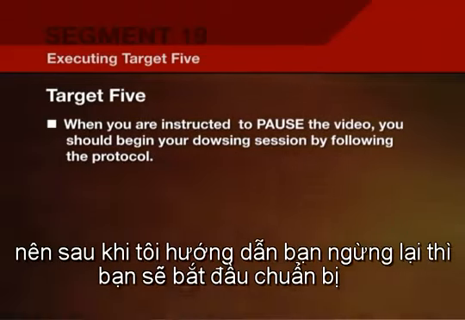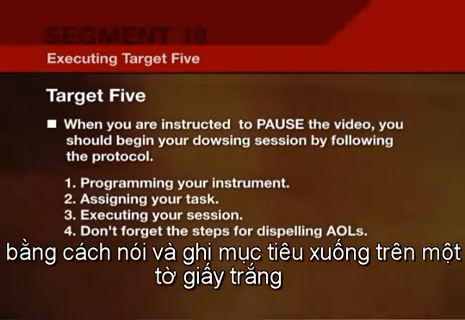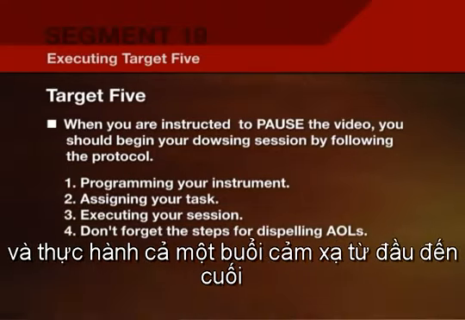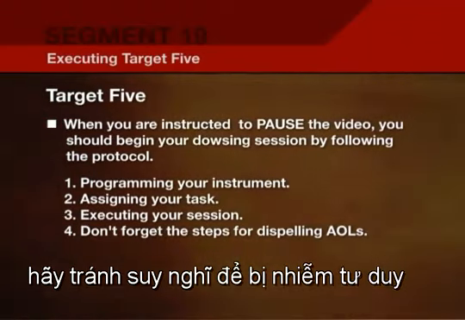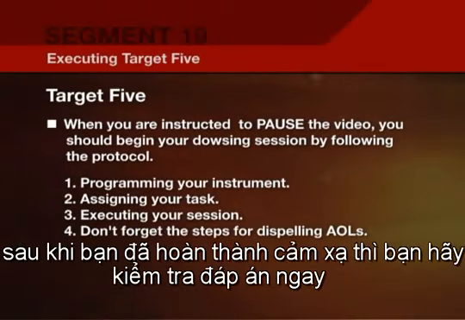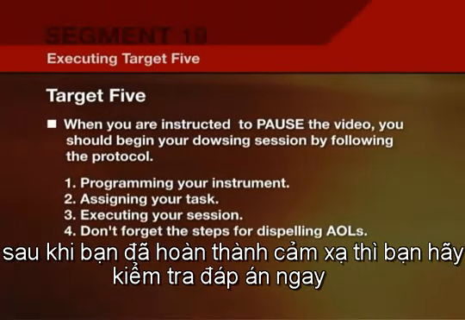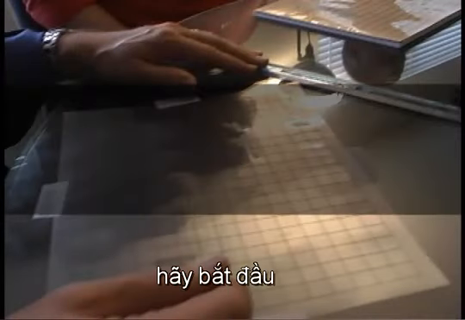So when I instruct you to pause the video, you should begin by following the dowsing protocol, from verbalizing and writing down your task on a blank sheet of paper, to conducting an entire active dowsing session. Be careful not to be distracted by your analytical thoughts or AOLs, and keep to an appropriate pace during the session. Once you have completed your session, resume play and we will proceed to target feedback. Begin now.